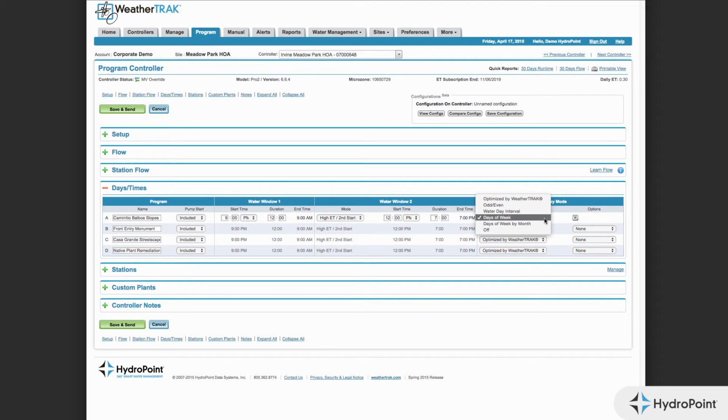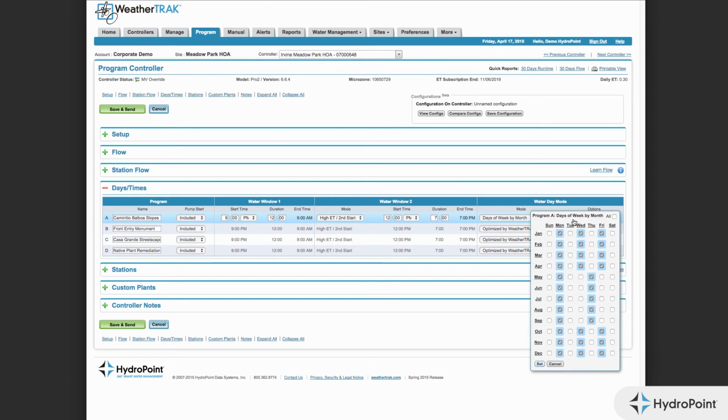The water day mode days of week by month is a more advanced version of days of week. This water day mode enables you to set the days of week specific to each month of the year. In addition to the changes in seasons throughout the year, certain local watering restrictions also change depending on the month. This gives you the ability to make granular changes on a month-by-month basis. Simply select or deselect the days you would like irrigation to occur, and then press the Set button.